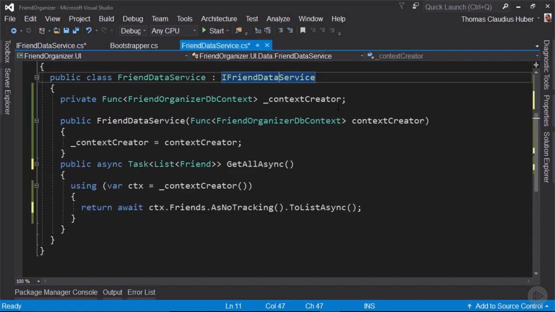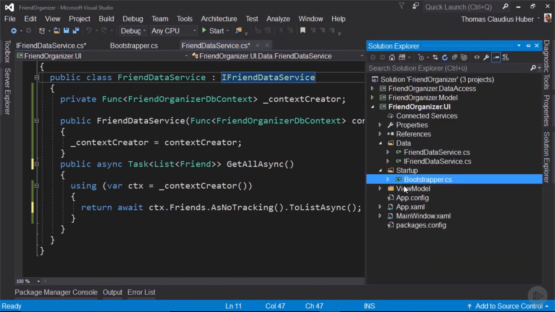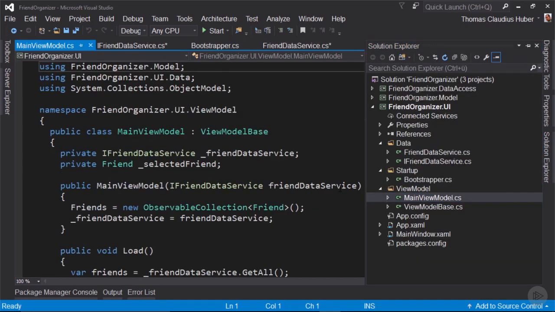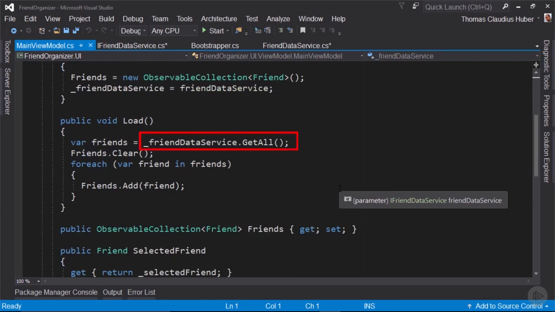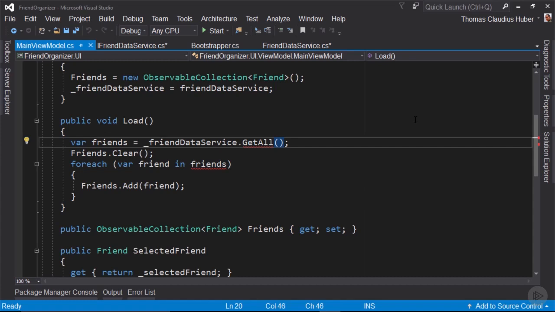So far it looks good. The friend data service is done and we load the data asynchronously. Now let's go to our view model. In the main view model, we are using the getAll method of the friend data service. So here we should call getAllAsync instead of getAll.